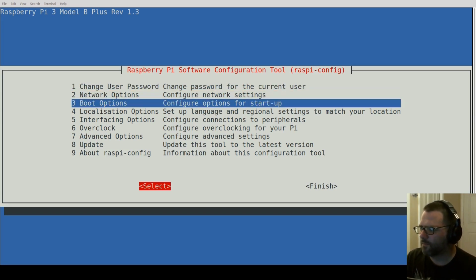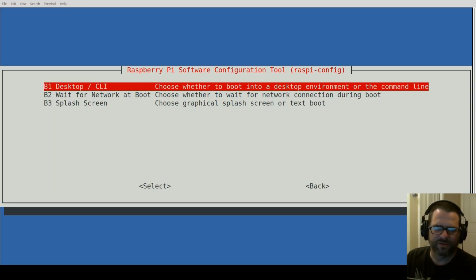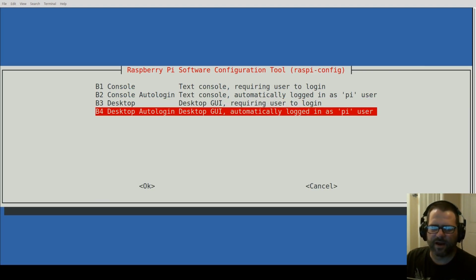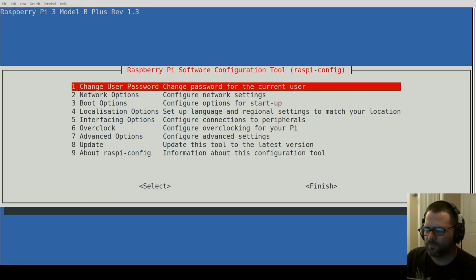Now I'm going to go to boot options. Remember I was talking about before where we needed to stay logged in as Pi? This is the reason for that. So we go to boot options and then tab, so we have select. Now we're going to choose desktop/CLI, and select that. Then we use the down arrows to go down to B4, desktop autologin, desktop GUI automatically logged in as Pi. Being logged in as Pi doing this is going to allow us to do that. So Pi is basically going to autologin, and this will make a little more sense again later on, but we're going to choose that. So we have that set. Our boot options are set.